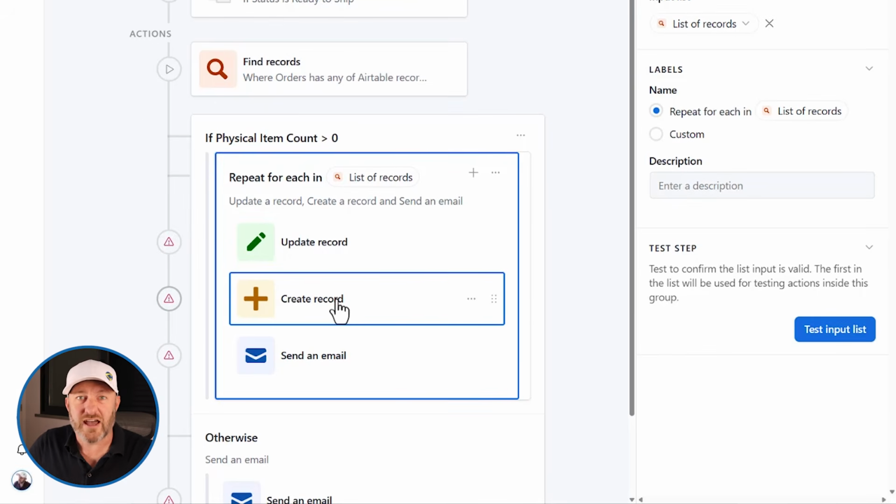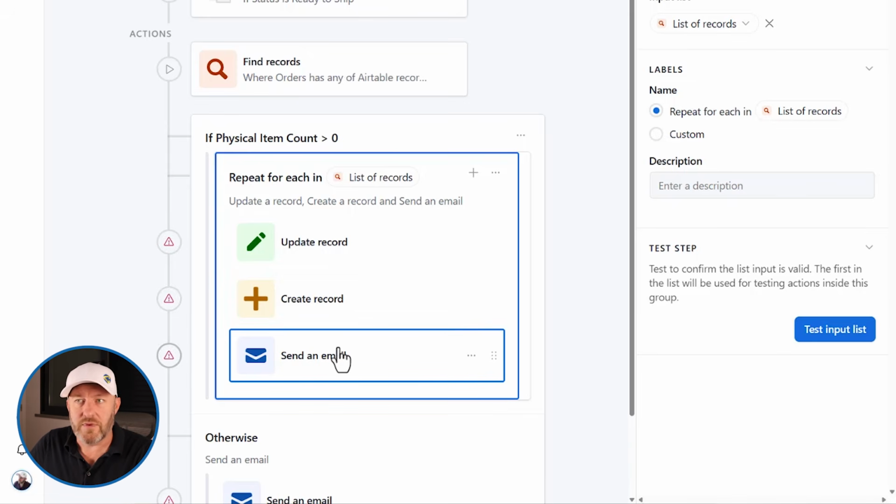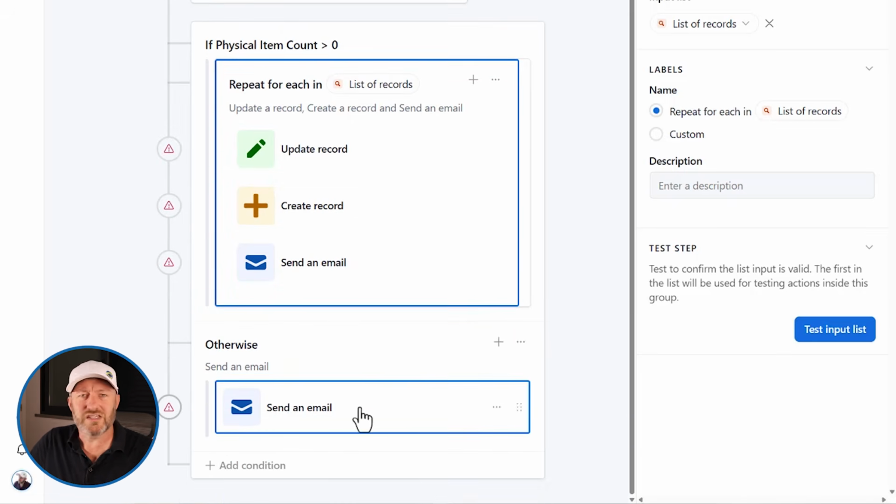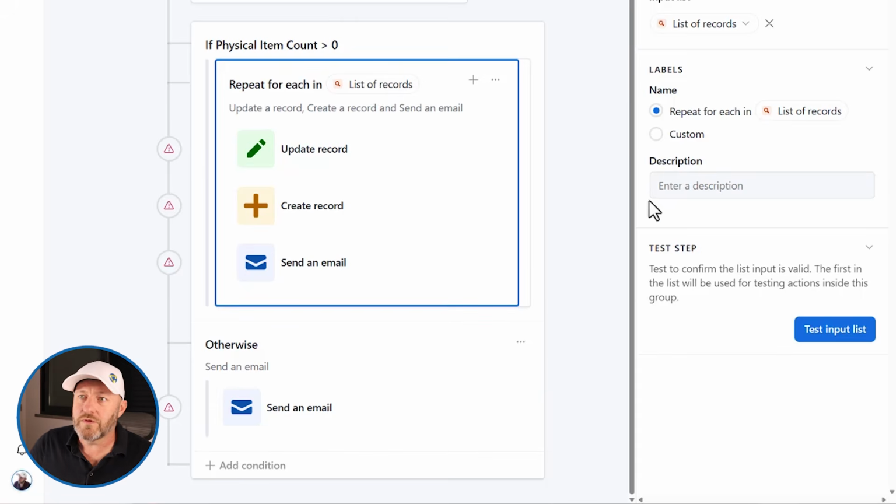Maybe we create a task because it's a physical item, we need to actually do shipping and fulfillment, and then we'll send the email for this order. But if there is no physical item, then we just can send the email. Hey, these are all digital products. We're good. We did our job. We fulfilled the order. So how do we do this?